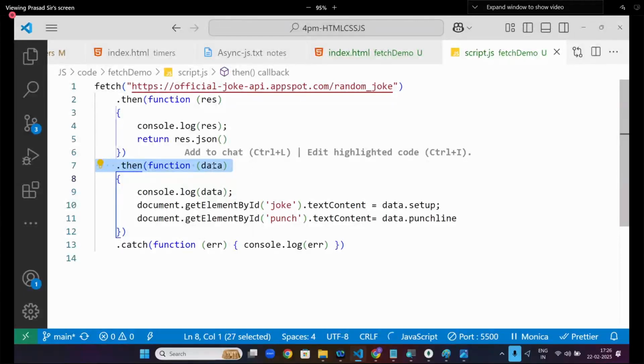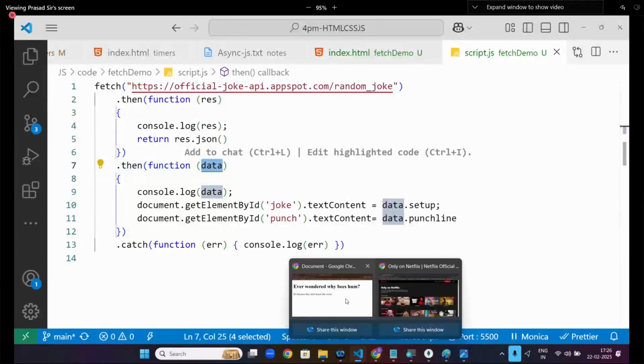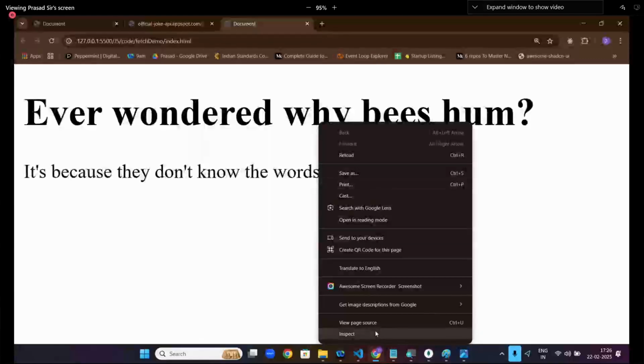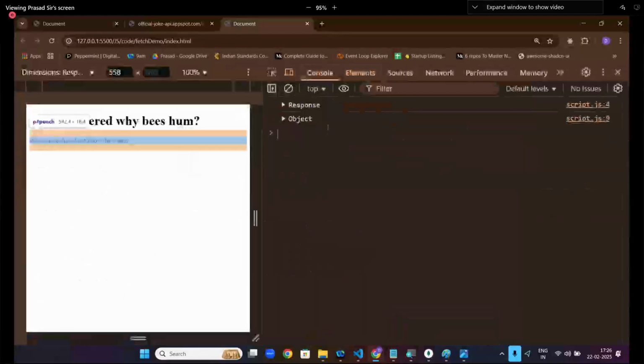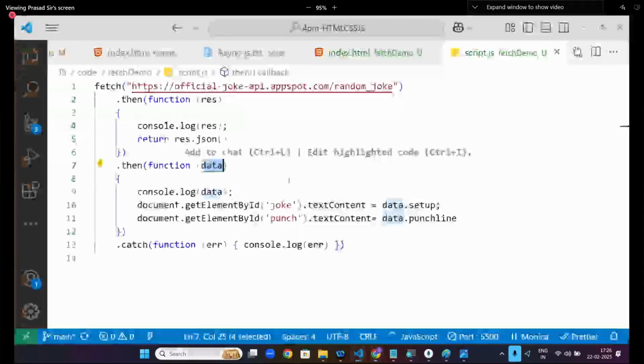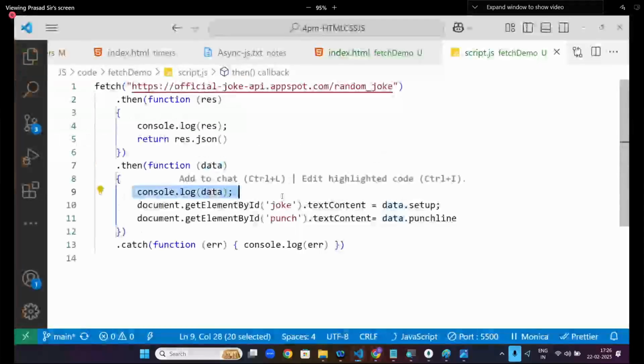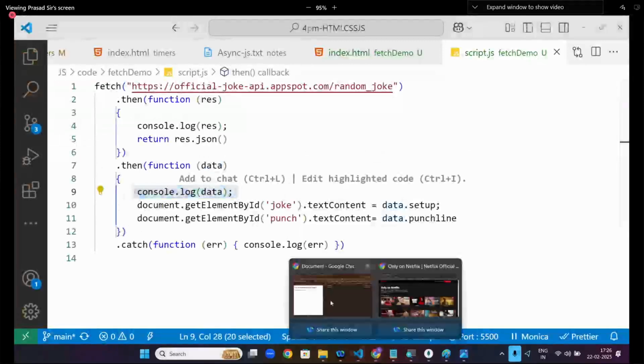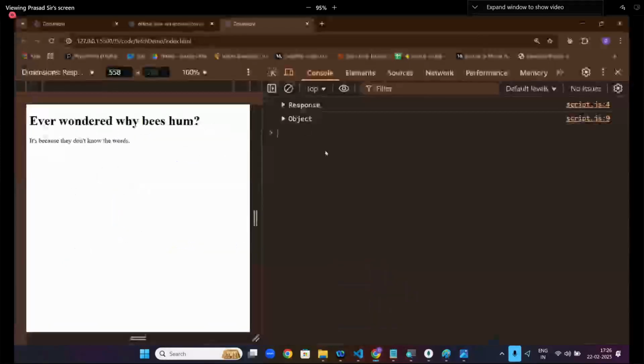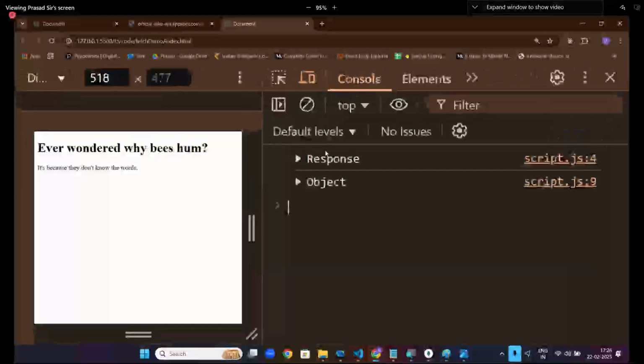Where is that JSON data stored? Data. Where is it stored? Now I printed data. Everyone see. What is the data? I got it here in line number 9. Everyone see in line number 9. What is the data I got here? Everyone tell me. What is the data I got? Object.